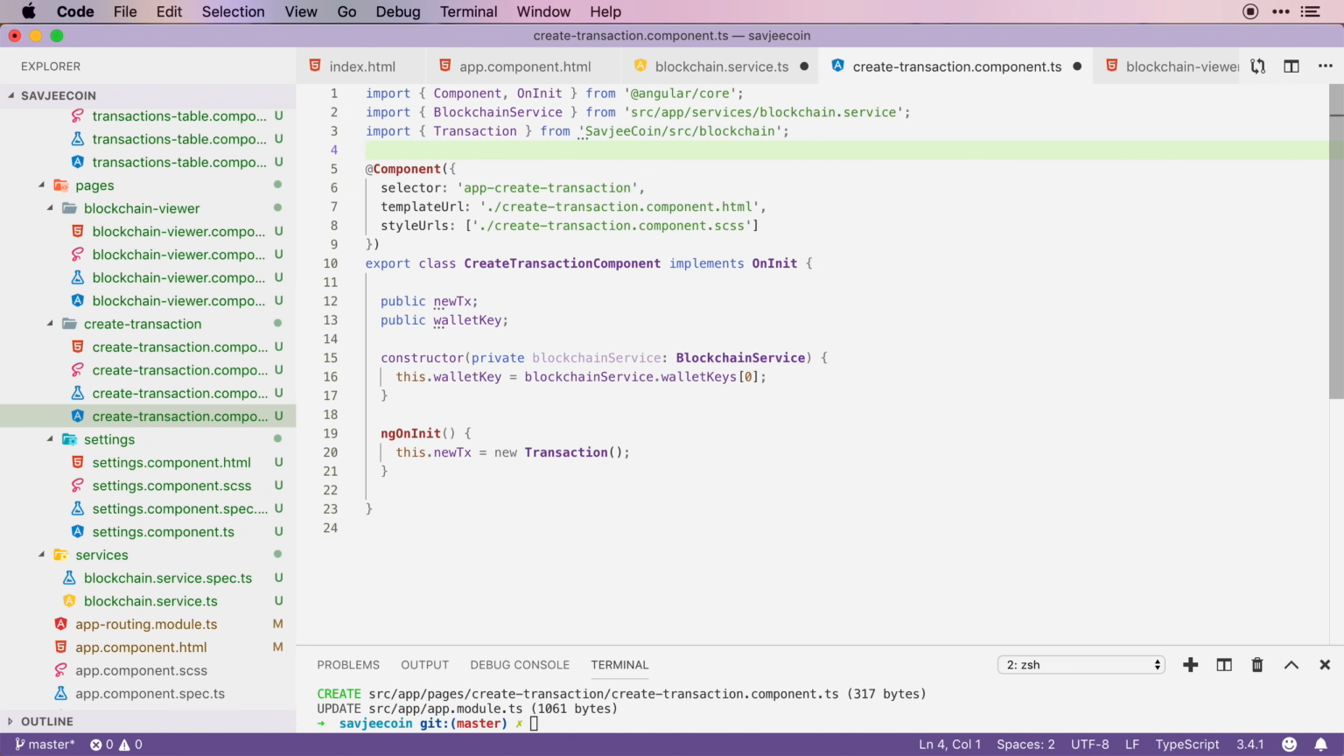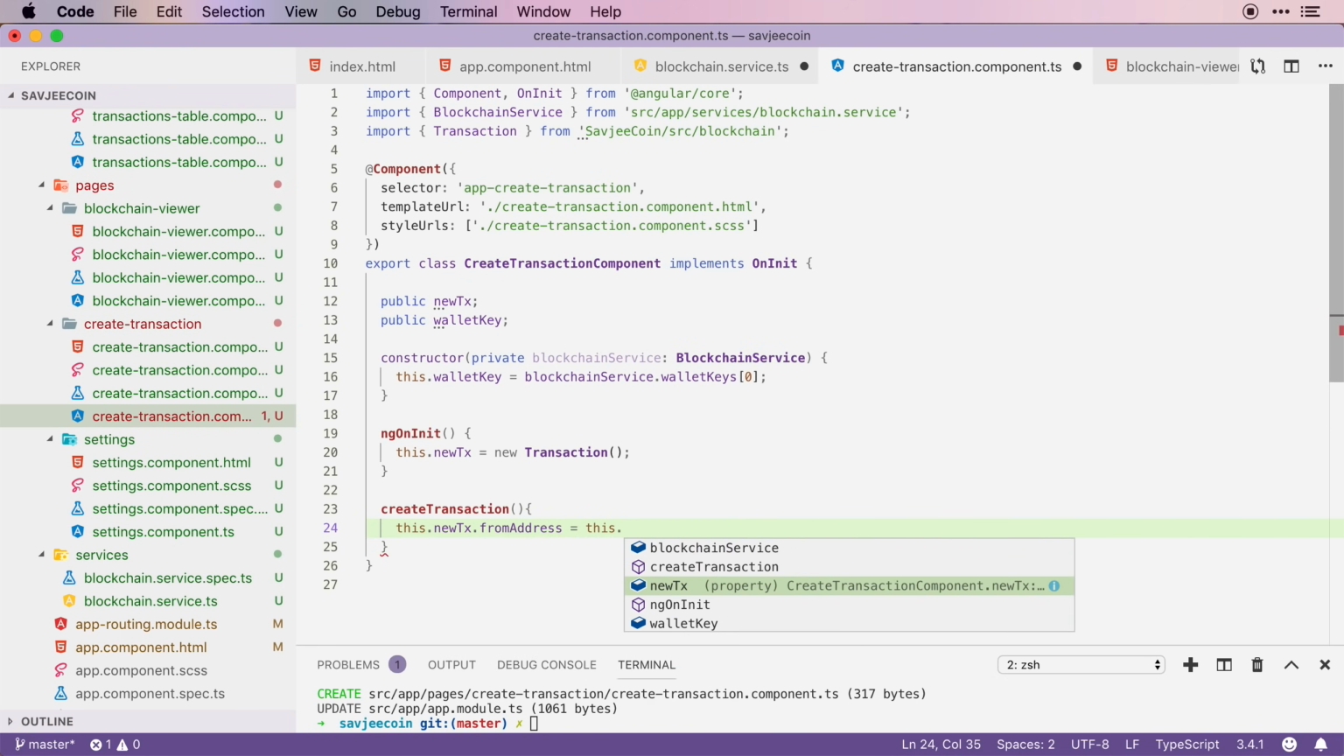And then finally, when the user has filled in all the details for his new transaction, we have to create it and submit it to our blockchain service. So I'm going to make another method to handle that. I'm going to say createTransaction. It will receive no parameters. And what this will do is it will first set the from address from the transaction. And in case of a blockchain, you can only make transactions from your own wallet. You cannot spend money in a wallet that you don't control. So we can fill in the from address by using your own public key.